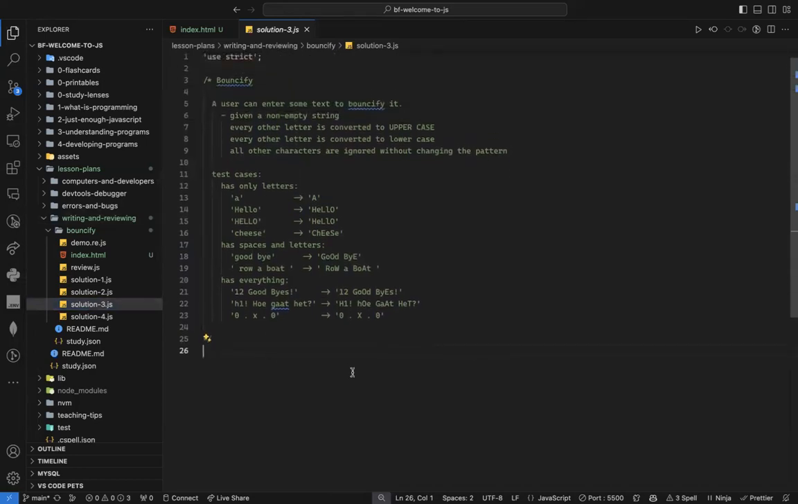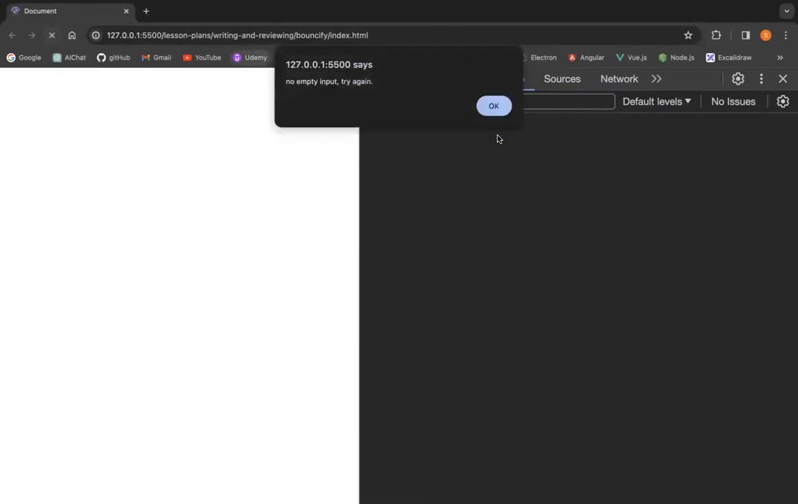So as you can see here, Bouncify: a user can enter some text to bouncify it, given a non-empty string. So you need to make sure that the user did not enter an empty string. If the user enters an empty string, let's try actually. Refresh, try to enter an empty string. You need to tell me no empty input, try again. Okay, what if the user clicks cancel? You see there is no escape. So I need to do exactly like that.